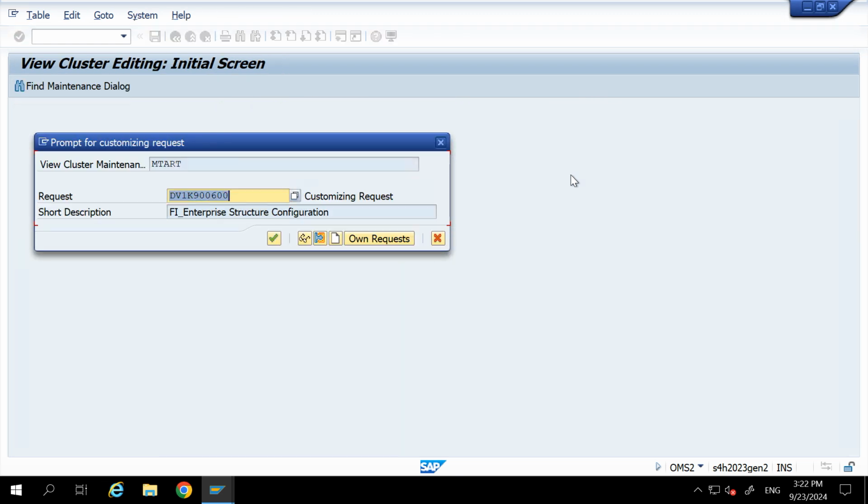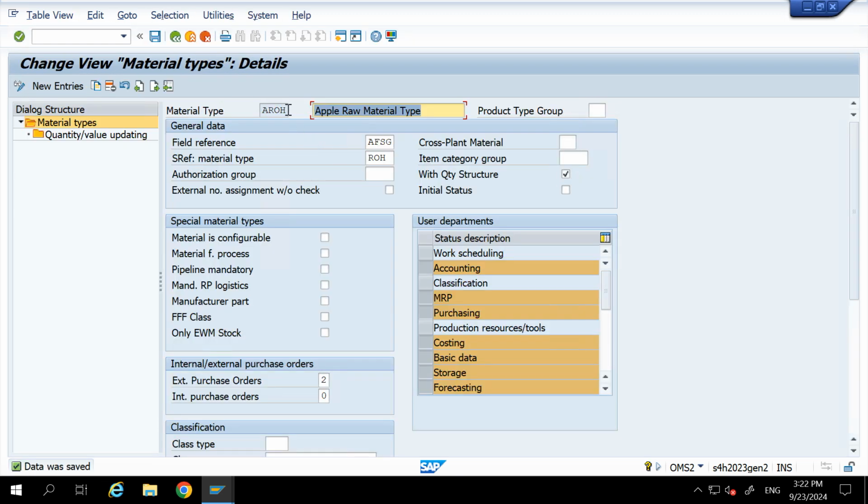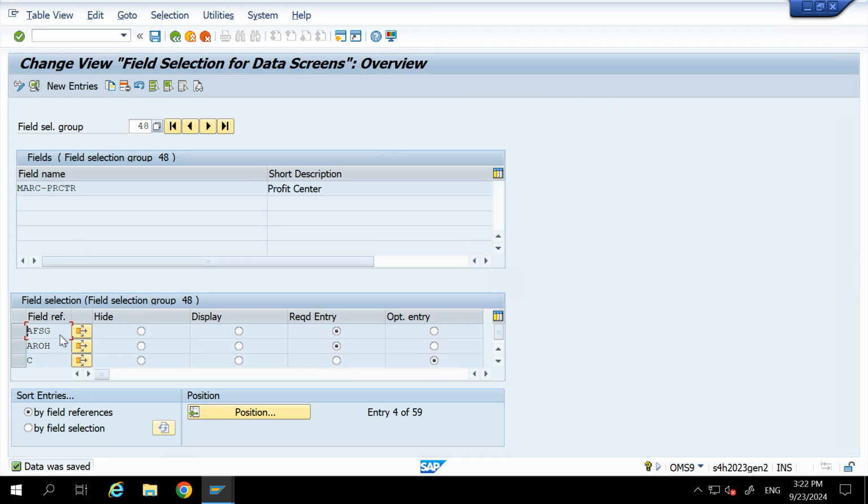Save it. Now what will happen whenever you use this material type while creating the material master, this field will become mandatory. For this material type, this is the field status group. So any material master created by taking this material type, this field status group will be applicable. And in this field status group, this is how you control the field.